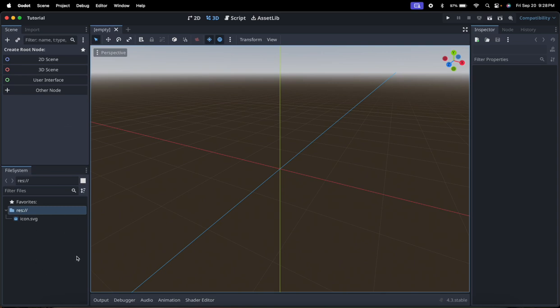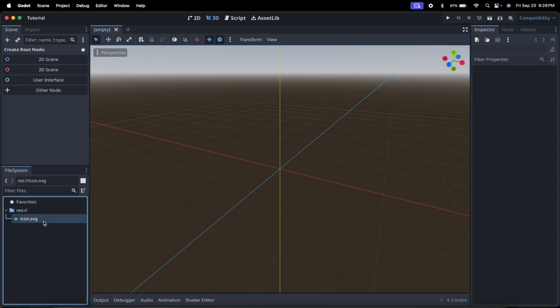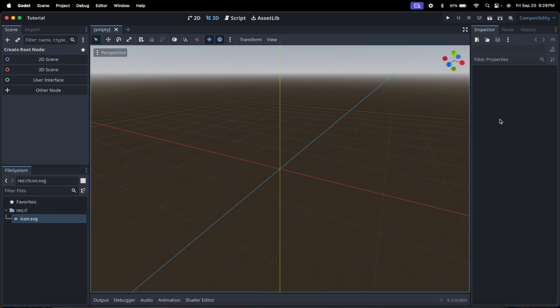Down here is going to be your file structure. So right now all we have is this default icon, but we're going to be adding our assets in a second. And then over here is the inspector window. So whenever you're hovering over a node, all the properties of the node will show up in this area. Again, this will all make sense in a bit.